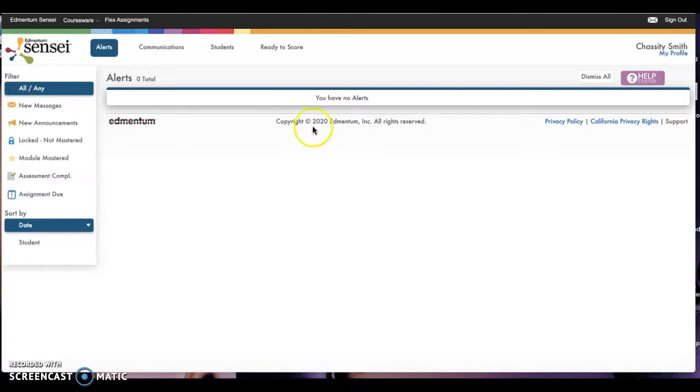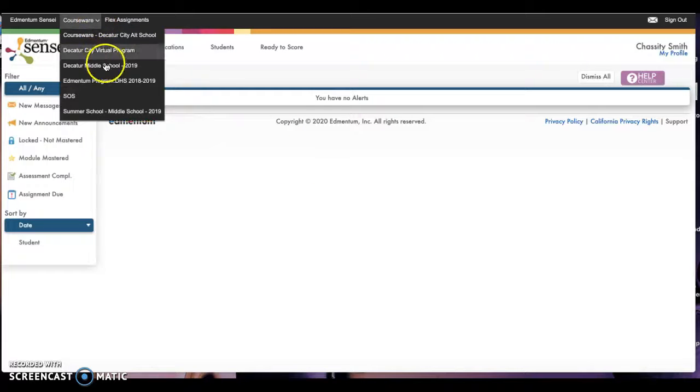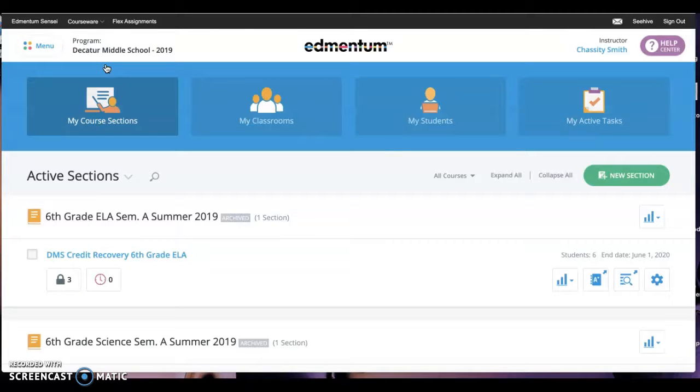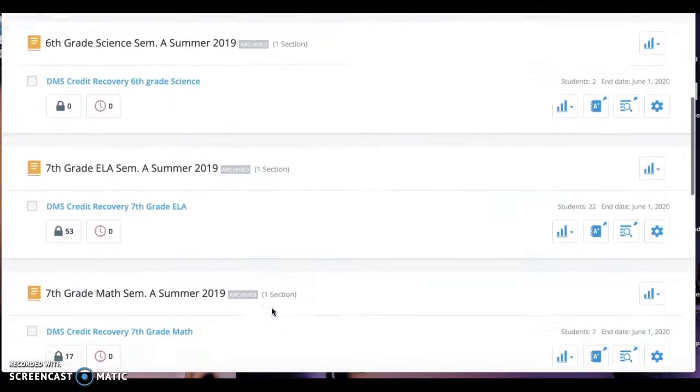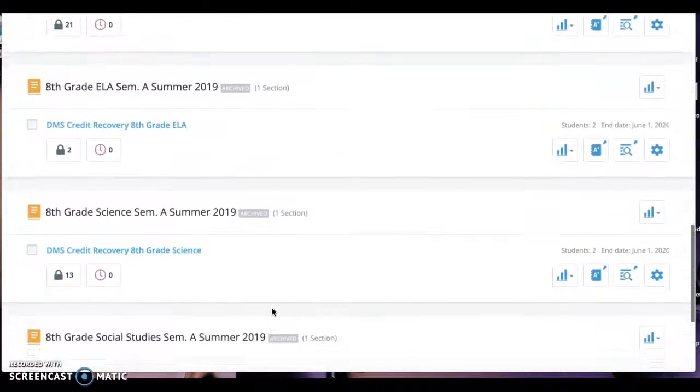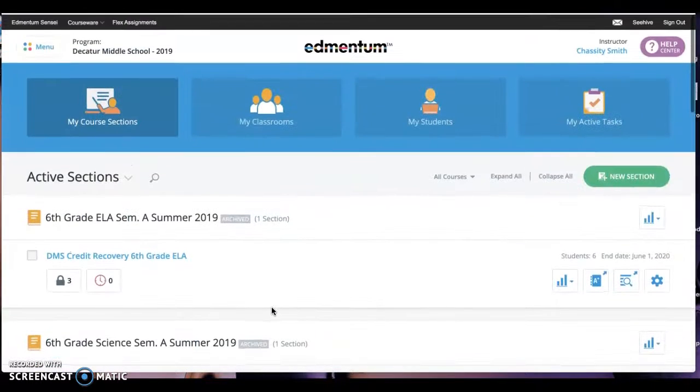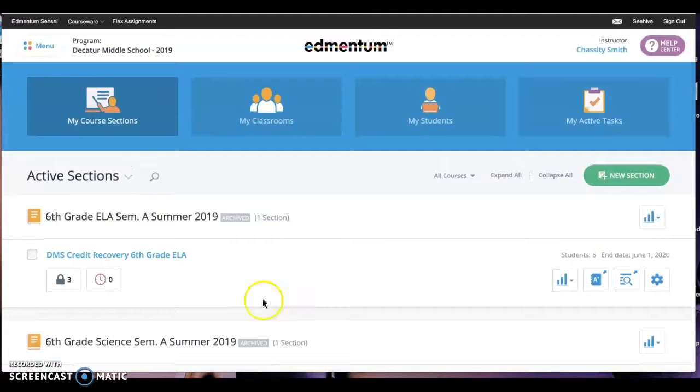Once I am inside of Edmentum, my screen looks a little bit different from yours, but that is because I have a little bit different rights. I'm going to go up to my courseware and pull up a course that I had from this summer. The program I have up is the Cater Medal 2019, and from here my course sections are all these that are listed here. So I'm making sure that I'm in the right spot, and then from there I can actually check on the kids and see how they're progressing.